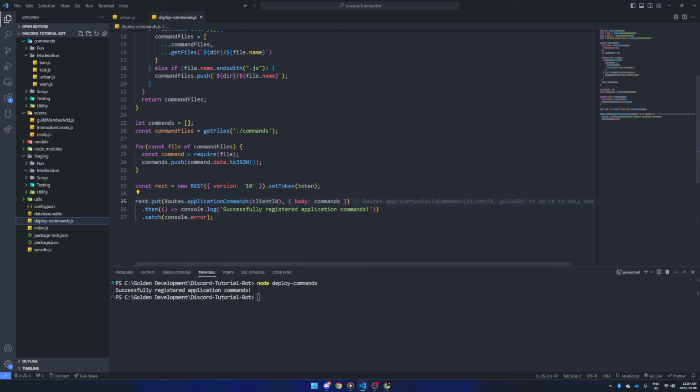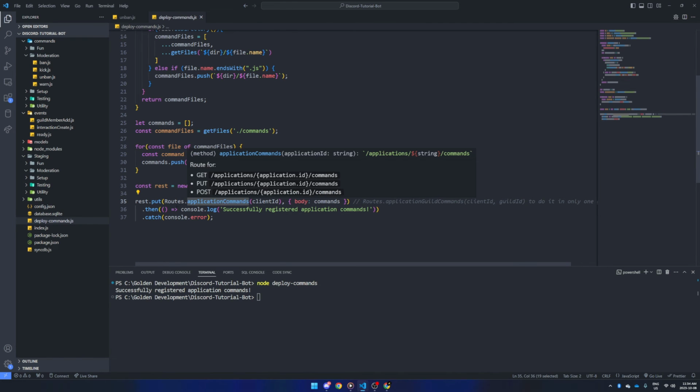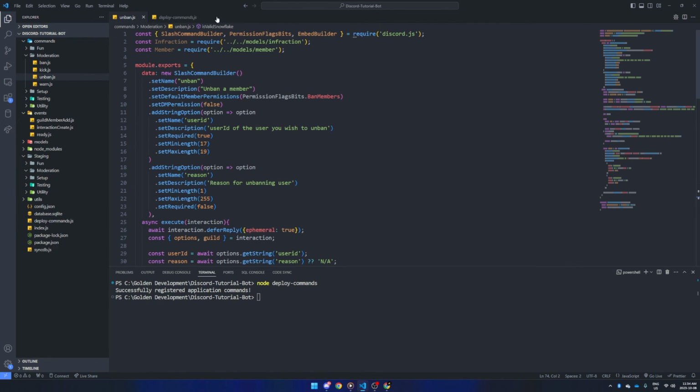So make sure, if you haven't done this already, I've talked about this in several other videos. If you want to make it so it deploys commands to all the servers that your bot is in, remove the guild in application guild commands and just make it application commands, and get rid of the guild ID inside of here. So you can see right here, this is the old one, and I had the guild ID as well. Just change it to routes.application commands and then just have the client ID in there, and everything should work fine. Anyway, we've deployed the commands, and now we're just going to start up the bot again with node dot.